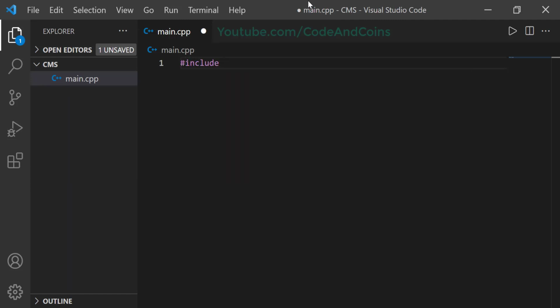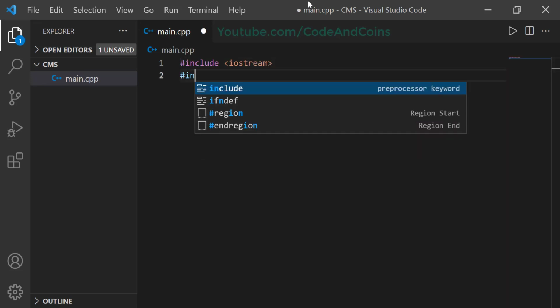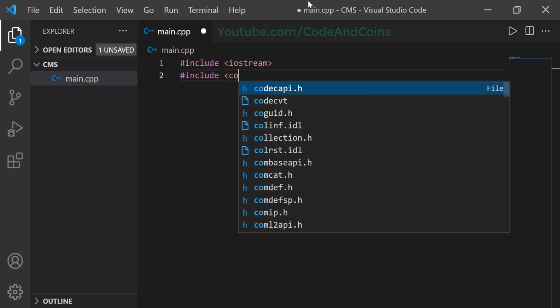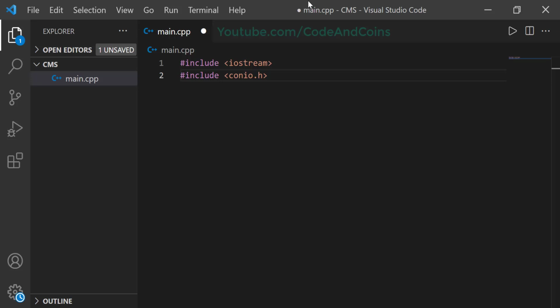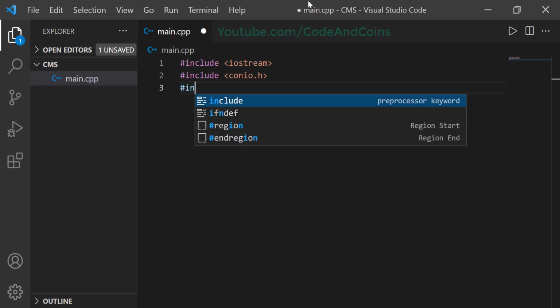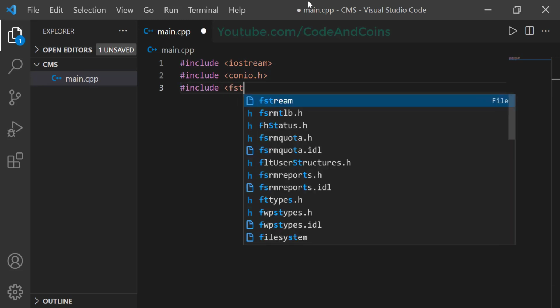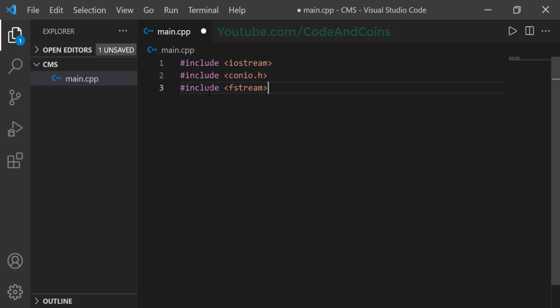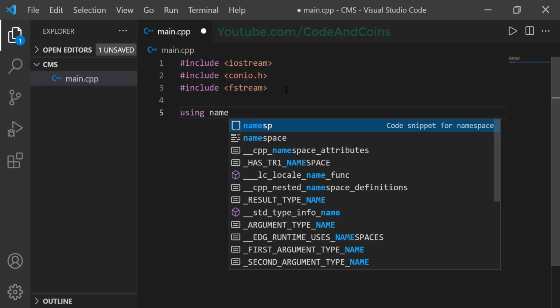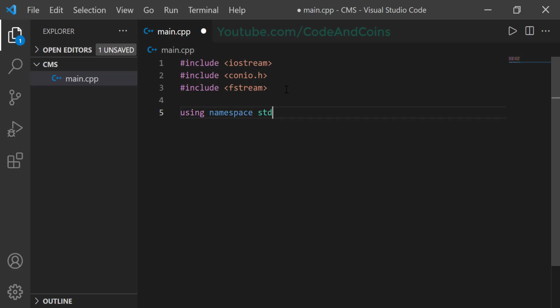Include iostream, another include for conio.h because we are going to refresh the screen or erase the screen using CLS, so we need this. Another include fstream because we are going to use a file system, so we need fstream. Then using namespace std.